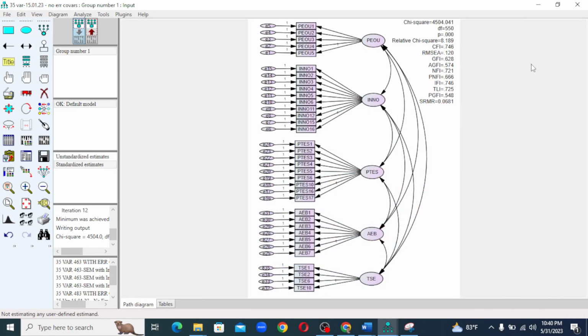Today we will be discussing how to conduct a confirmatory factor analysis, known as CFA, and we will be discussing the default model and the modified model, and how to check reliability and validity.